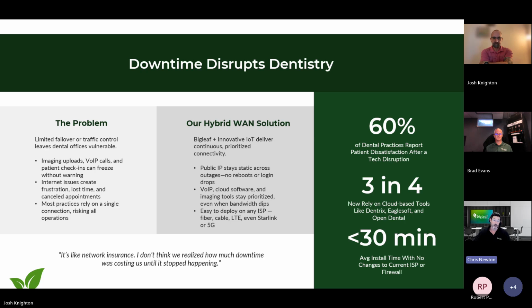In fact, you don't even know Bigleaf is there sometimes, and you don't even know if the network switched from one to the other. Your phones stay up. Your ERP that you guys are heavily invested in stays up and operational. The imaging tools stay prioritized, meaning that the imaging files are going to come down much faster than something that's not prioritized traffic, such as email or things like that, even if and when bandwidth will dip, because we can balance that across multiple channels that are going into the solution itself.